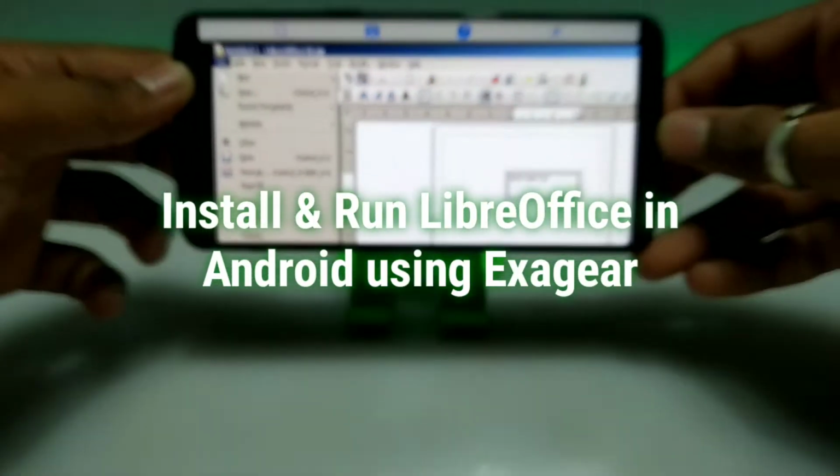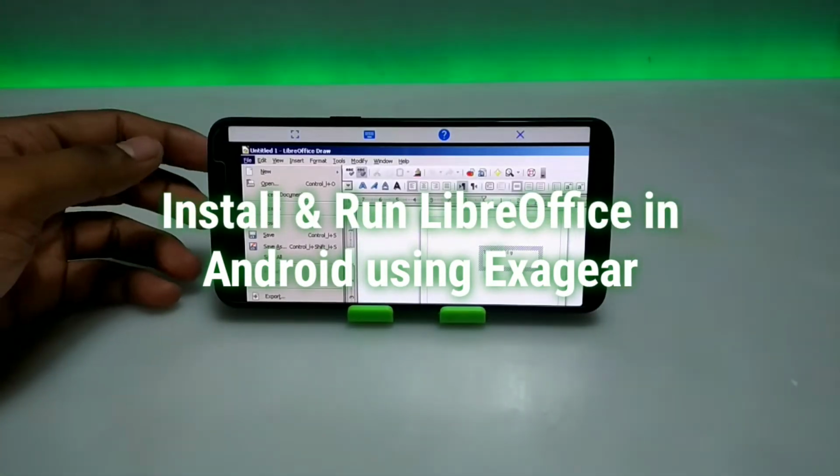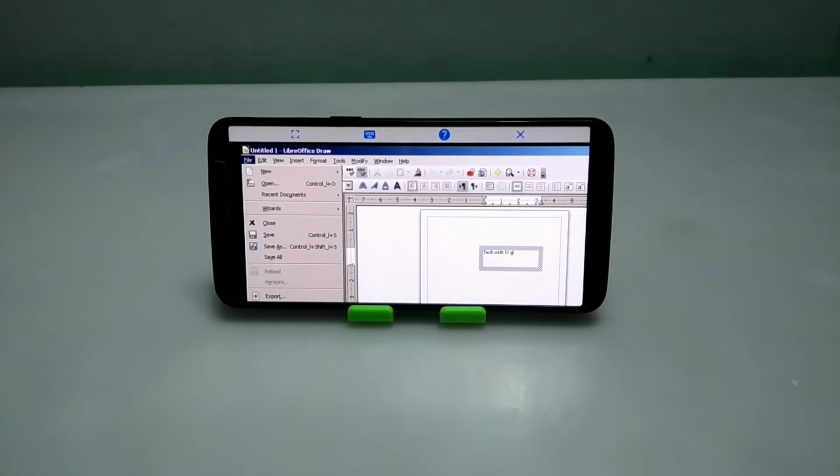In this video, I'm going to show how you can install and run LibreOffice in your Android using Exagear Windows Emulator application. So without any wasting of time, let's get into the video.